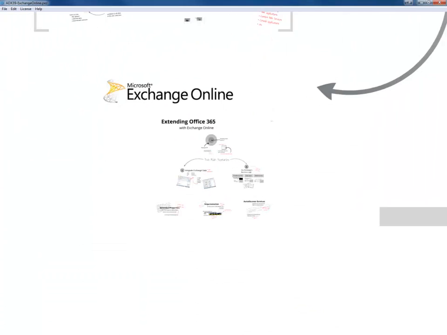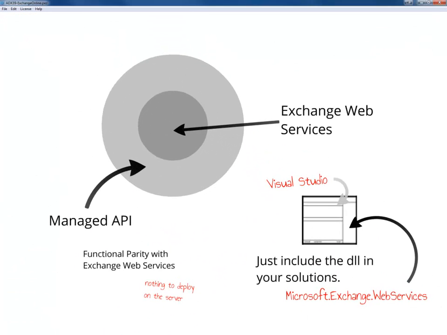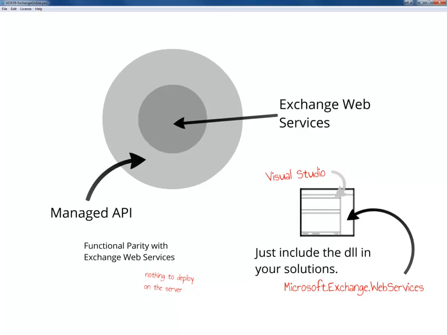Extending Office 365 with Microsoft Exchange gives you several options. It all begins with the Managed API that wraps around the Exchange Web Services. This Managed API has functional parity with the Exchange Web Services. The only difference here, you don't have to deploy anything on the server. You simply include the DLL in your solutions and then package it up when you deploy.